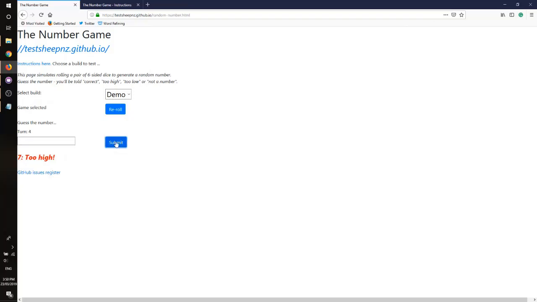Okay, 7 is also too high. So how about 4? Too low. Oh, by the way, if I enter something ridiculous like that, it'll tell me it's not a number. So 4 was too low. Let's try 5. Correct. It took me six turns. At that point, I can choose a different game here, or I can just choose to re-roll and play it again. I can put something ridiculous like 200, too high. If I can't finish this game, I can choose to re-roll and play again, or I can switch to something else and play again.